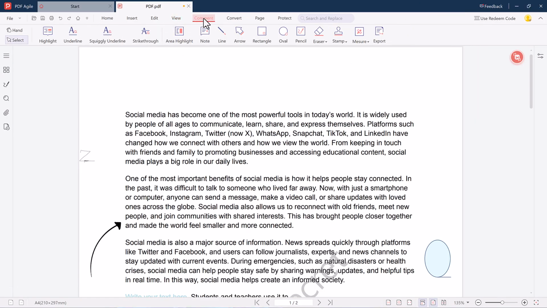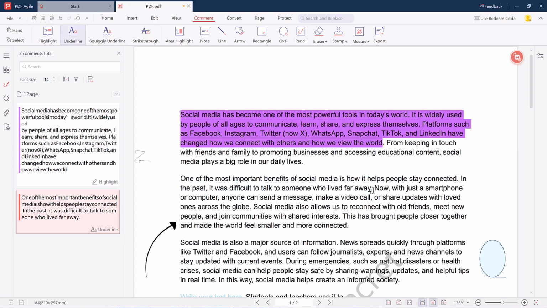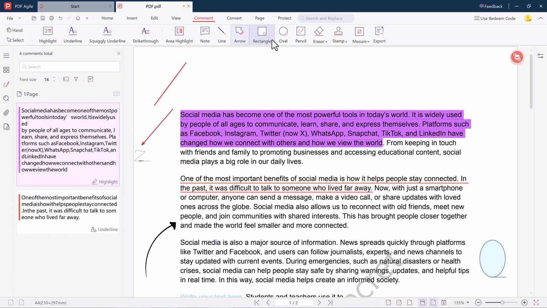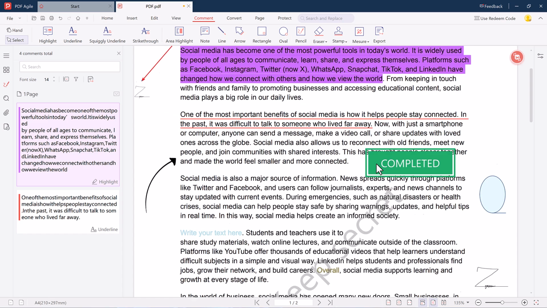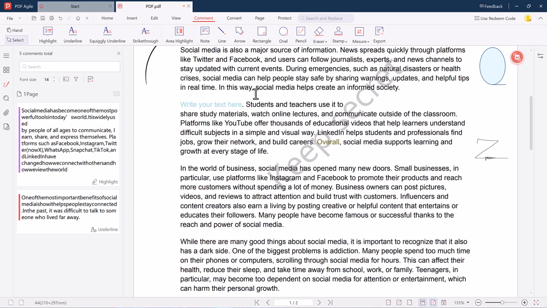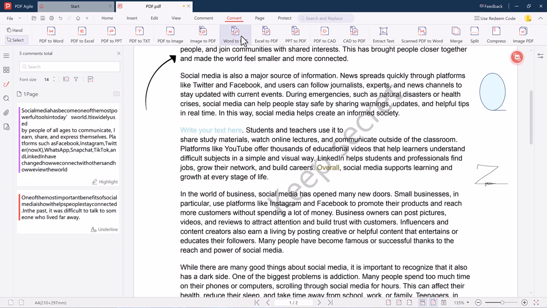In the Comment tab, you'll find options to highlight, underline, strike through text, and insert arrows, shapes, and comments. It's great for feedback, team collaboration, or reviewing documents. Or apply pre-made and custom stamps like approved, final, or not published. There are also drawing tools such as pencils, shapes, and annotations, which are perfect for quick markups and notes.